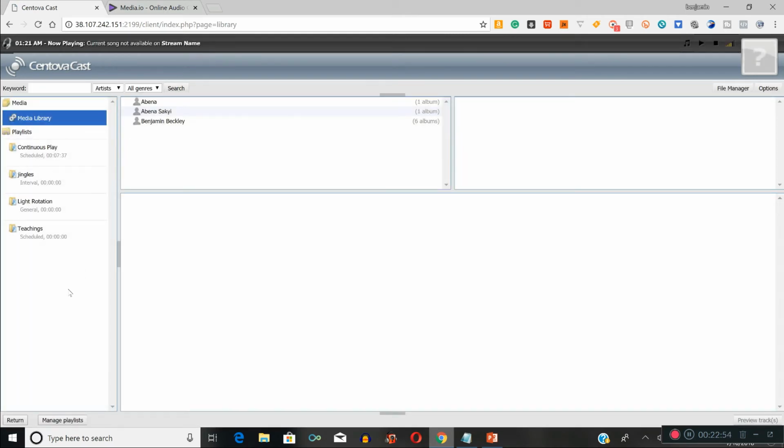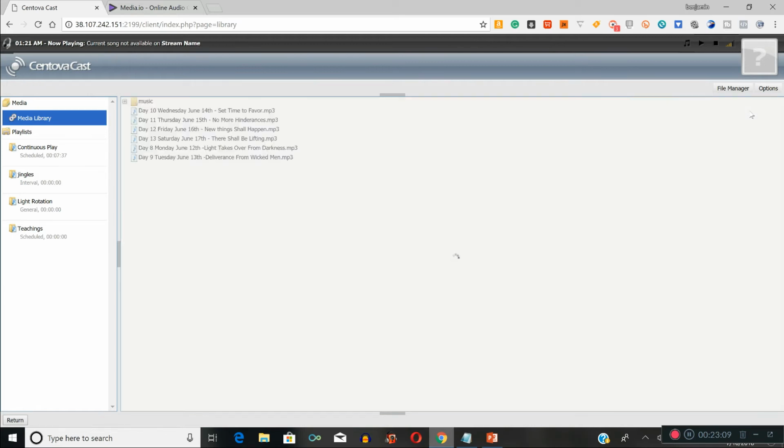Once you click on media, every time you click on media, always ensure that you click here, follow this, click on options, and then browse by folders. Browse by folders, so that it will open up all the folders and all the content that is right inside of it. On this left side, you will see all the playlists you have created. These are the playlists that we did, the continuous play, the jingles, and the teaching, and this one we left. So these are the playlists.